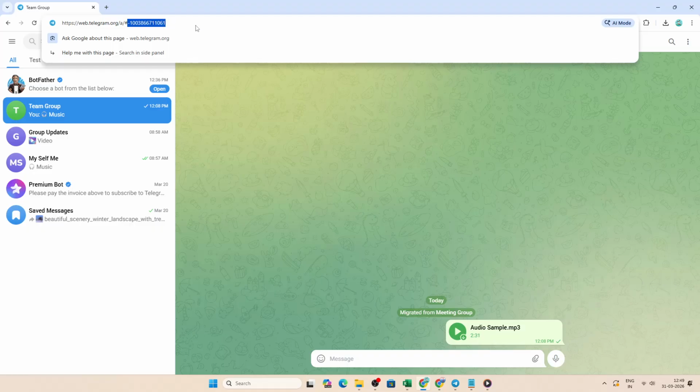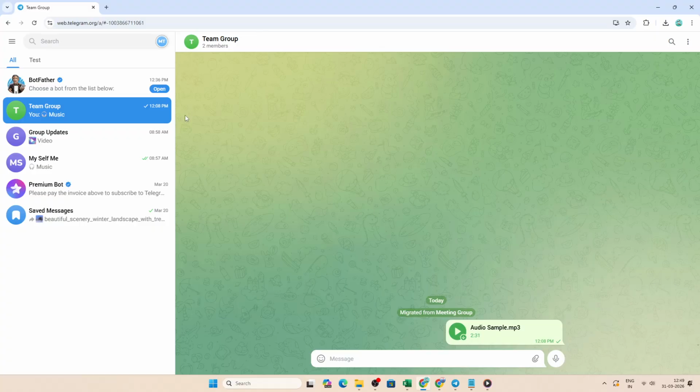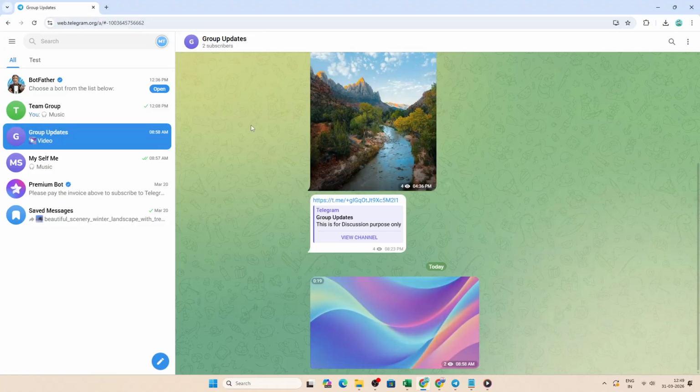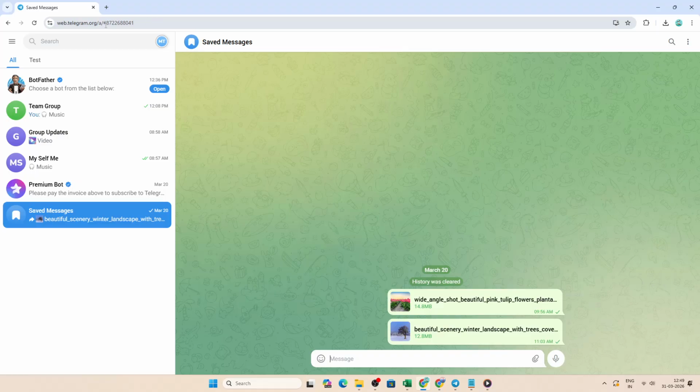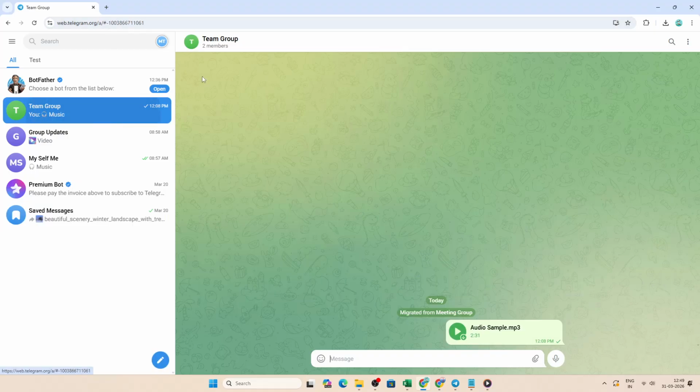To avoid mistakes, double-check that you are still viewing the same group or channel when you copy the number. If you switch chats, the URL will change, and so will the ID. It's also a good idea to paste the ID somewhere safe right away, so you don't lose it. When sharing it with a trusted tool or collaborator, share only the ID and nothing from your personal login or account. That's all there is to it.